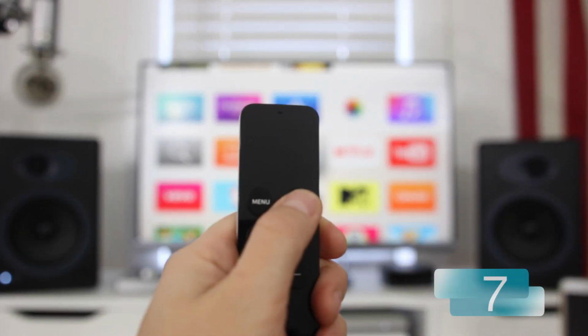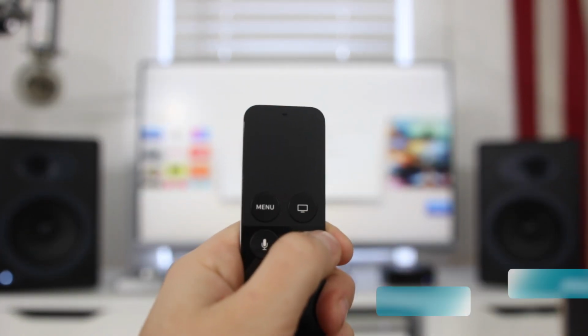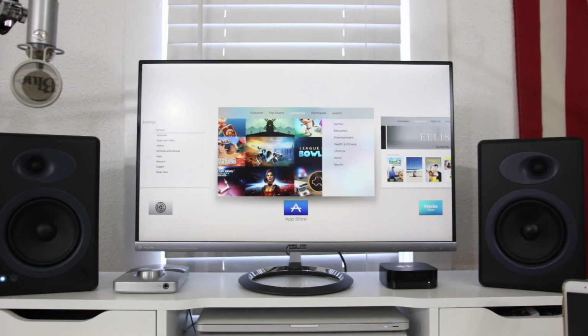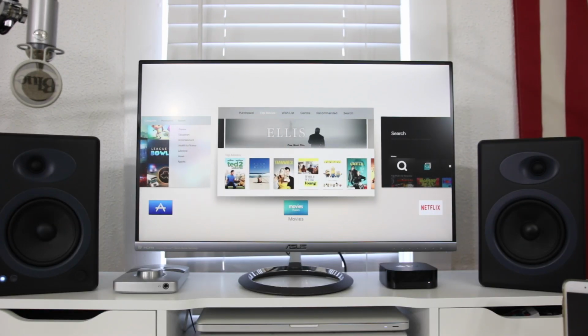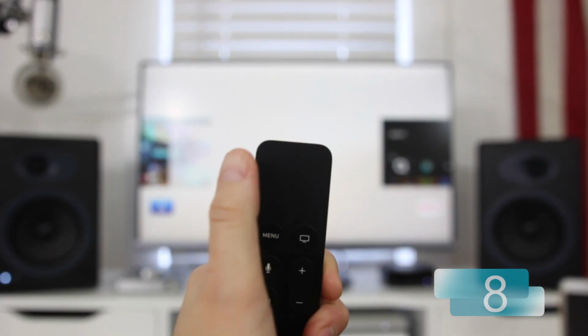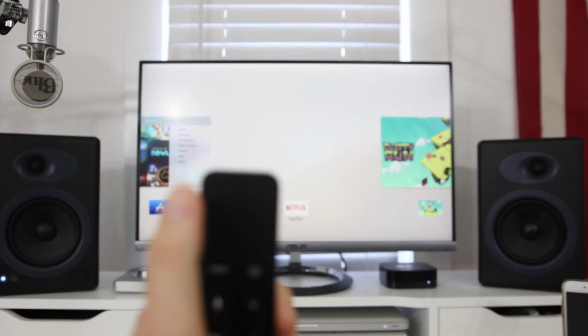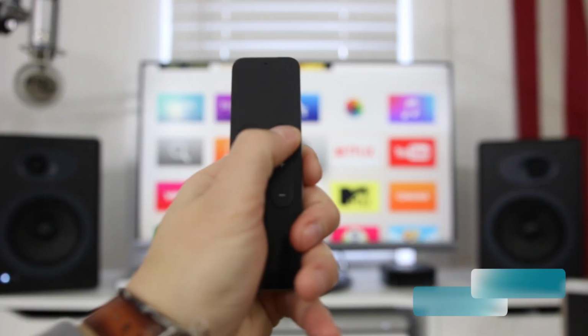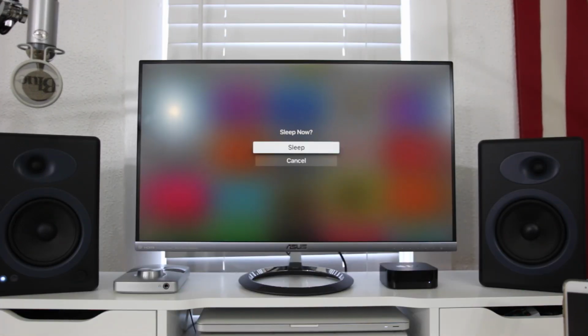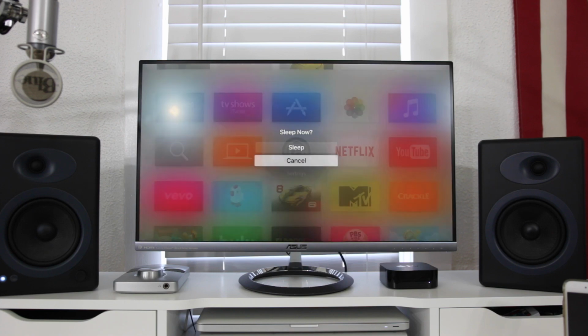If you'd like to quickly be able to head back to an app you've already had open, just double tap your home button and that will bring up your app switcher. And just the same, if you have an app that you would like to close out of, or maybe it's locked up, just select that app and swipe up on your remote's touchpad and that will close them out. And one more tip with the home button is if you press and hold it, it will bring up the sleep menu, and from there you can either sleep or cancel.